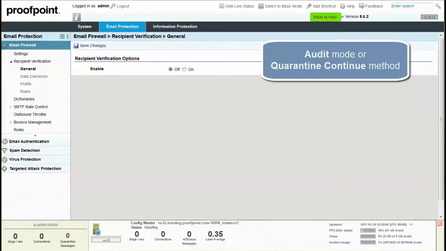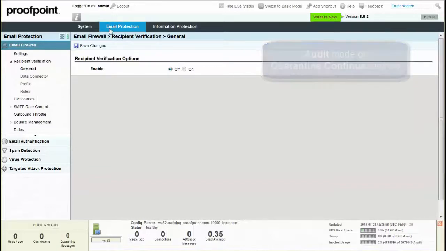The audit mode, also known as the quarantine continue method, is established to quarantine a message and give the administrator a period of time to verify that all SMTP addresses are in the repository prior to discarding or rejecting.